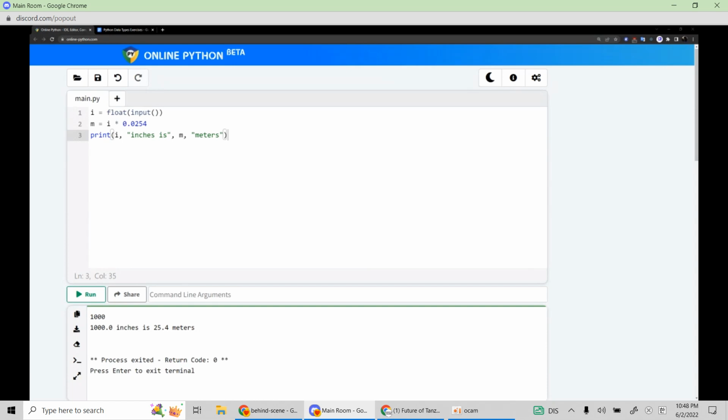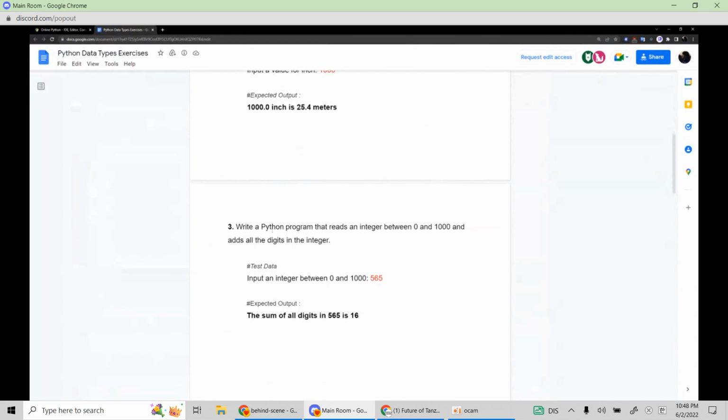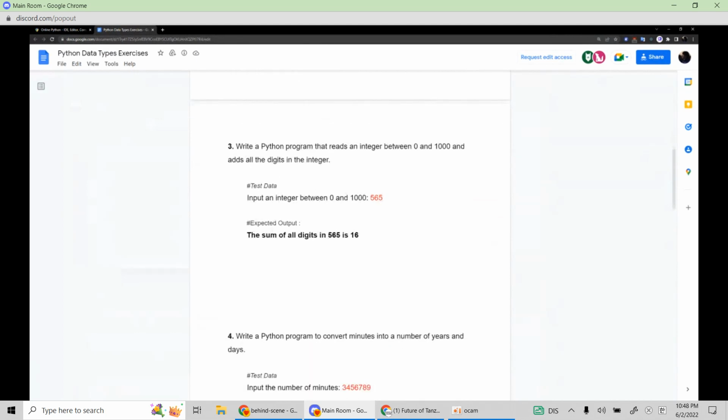Yeah, so we can move on. Okay. So the next problem on this problem set is to write a Python program that reads an integer between 0 and 1,000, and it adds all the digits in the integer. So an example would be we input 565, and if we add up 5 and 6 and 5 again, so 5 plus 6 is 11, 11 plus 5 is 16, we get a result of 16.